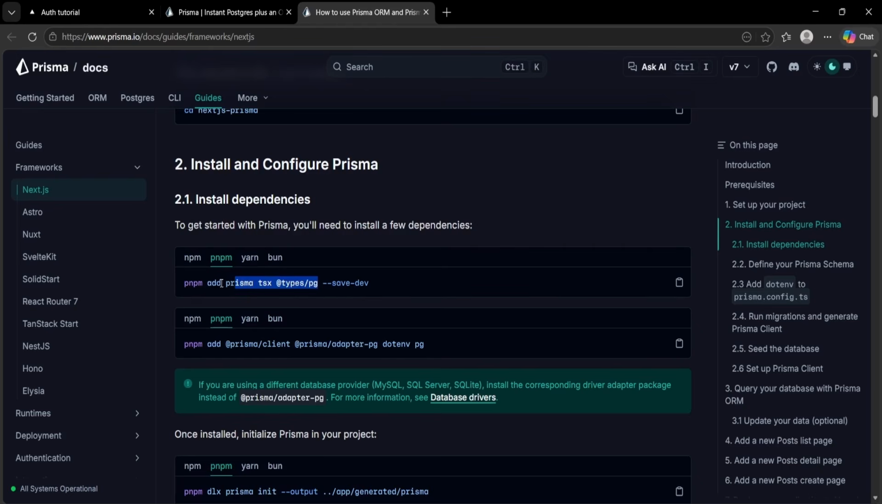Okay, I'll just copy this command right here. Now, if you're using npm, you're going to copy this command, npm install prisma tsx and @types/pg. If you're using yarn, you're going to copy this. If you're using bun, you're going to copy this. Okay, great. So I'm using npm in this project.